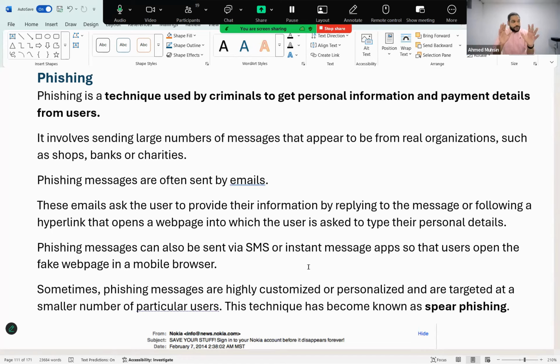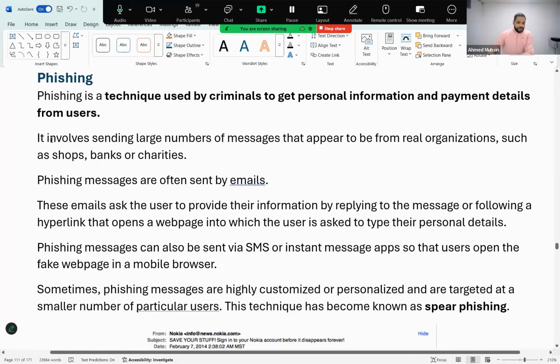Phishing is a technique used by criminals to get personal information and payment details from users. Everybody okay with this? What is the purpose behind phishing? To get a user's personal details. Everyone read the second paragraph.